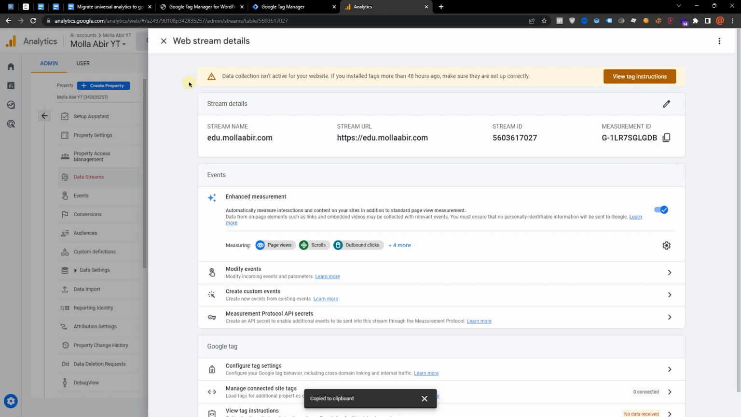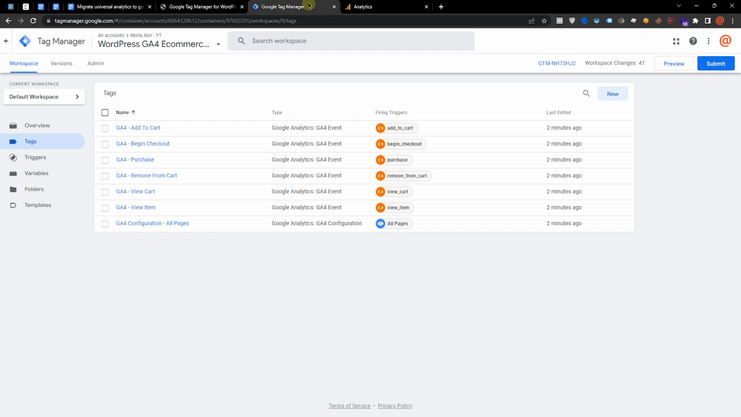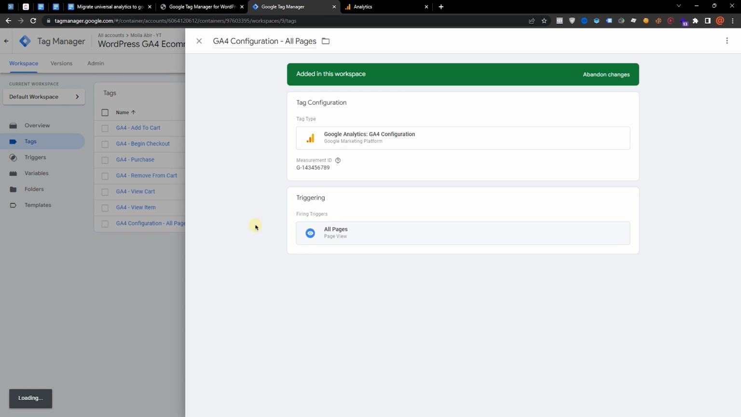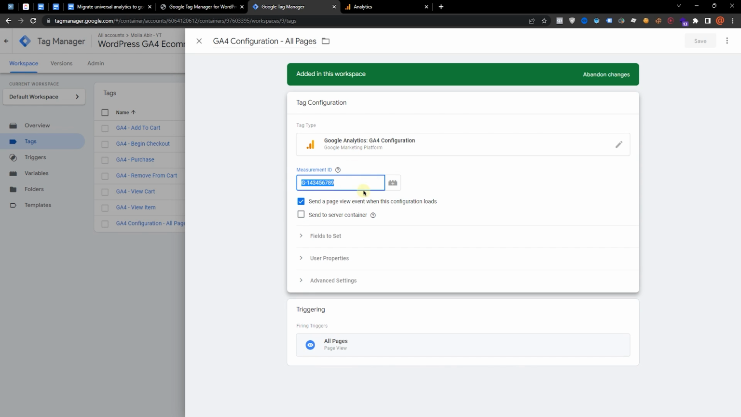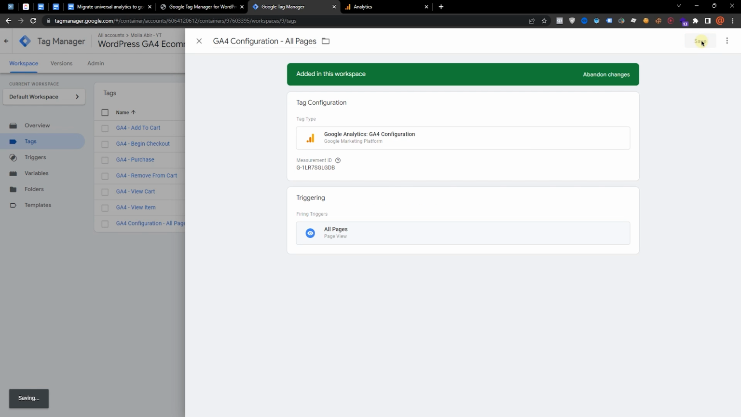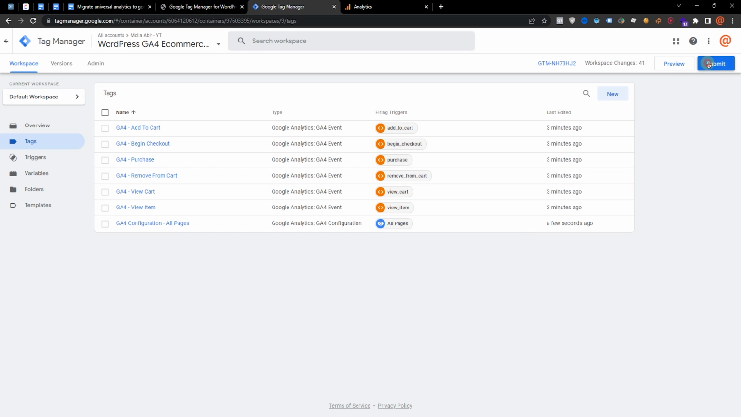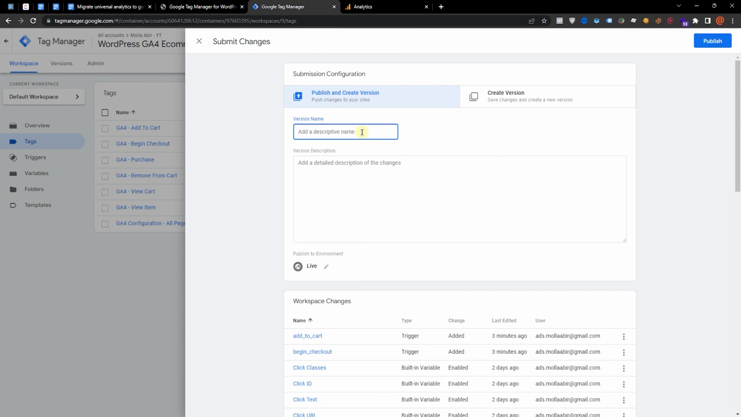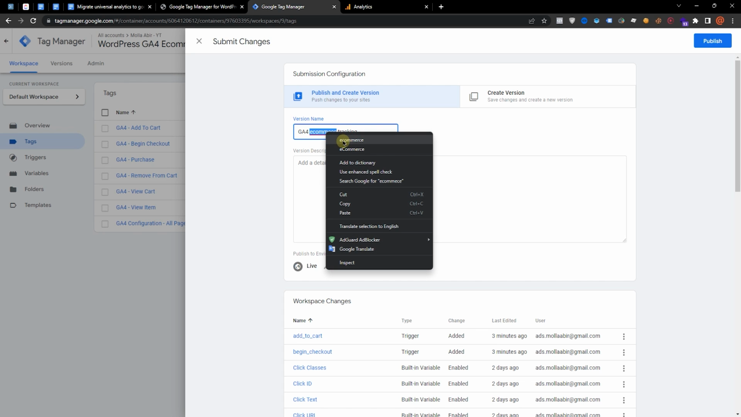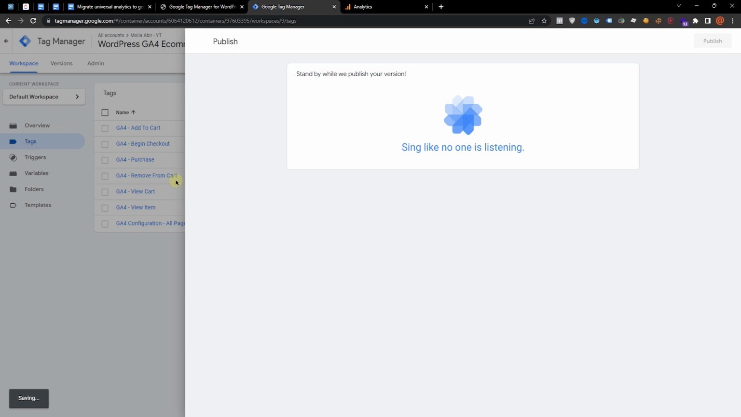Copy the measurement ID and go to Tag Manager. Select the GA4 configuration all pages, replace the GA4 measurement ID, and save. Now submit, and you can write any name and publish. Our GA4 e-commerce tracking setup is done.